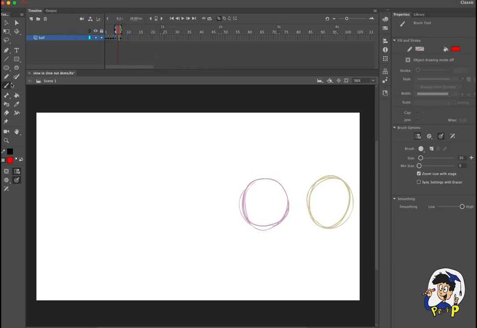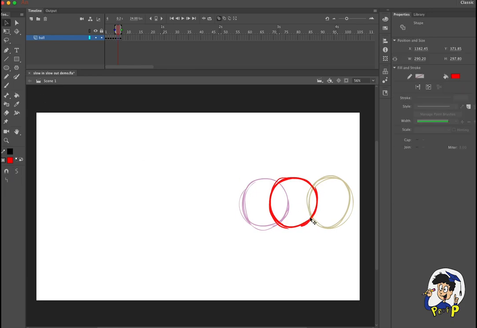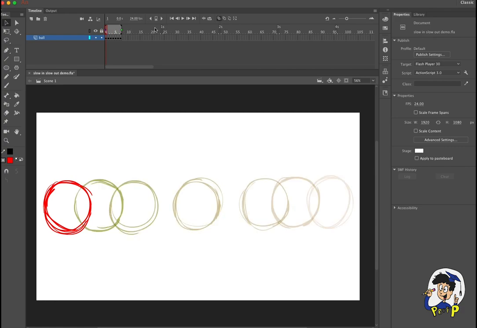Onion skin, and now once again, the size is not perfect. You could always tweak it later. Whoops. And now we have our slow out. We have our slow in and our slow out. Let's look at it with the onion skin to see how the drawings are spaced apart. See how the drawings are closer together at the beginning and at the end?